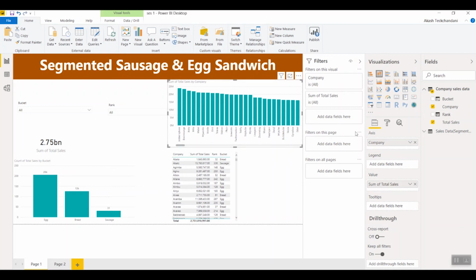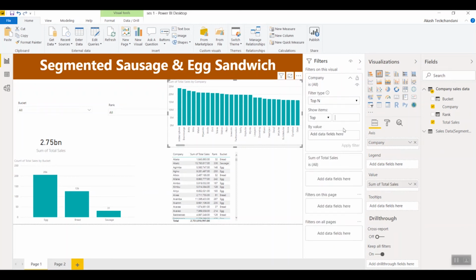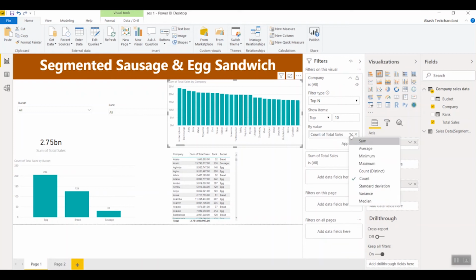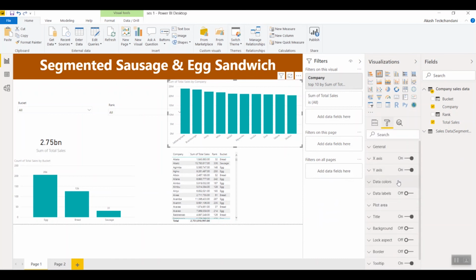We don't want to see all the companies, so let's just limit it down to the top 10. So let's go over the companies filter here. Click on top N, enter the number 10, and we want it to be filtered by total sales. Switch that count back to sum again and hit OK. This gives us the top 10 companies by total sales. Let's also add in some data labels. And once you have done a little bit of formatting, I will show you how it looks.